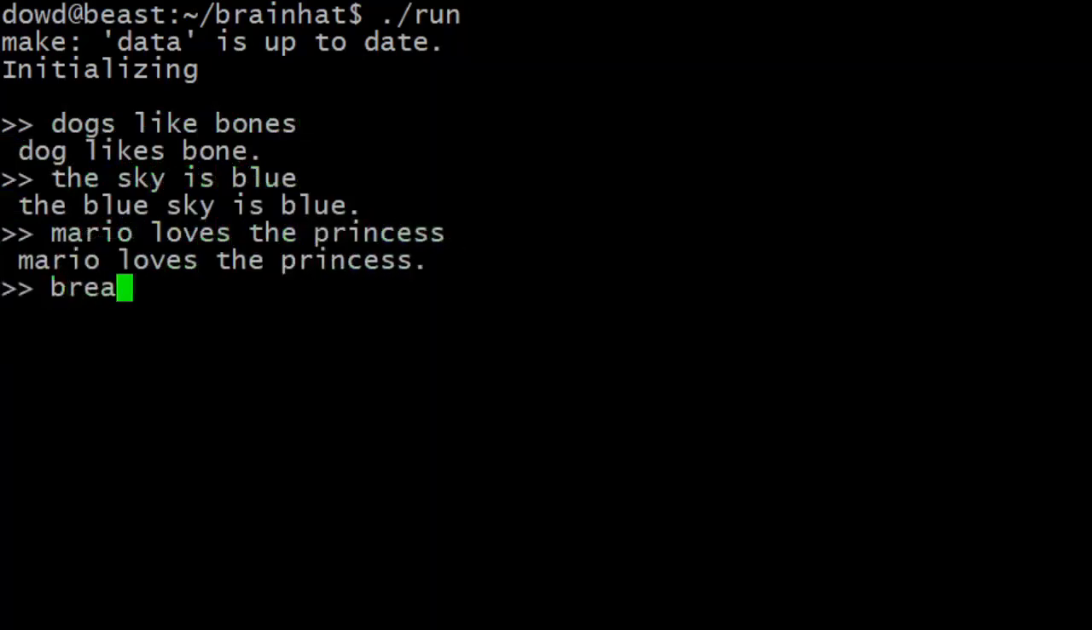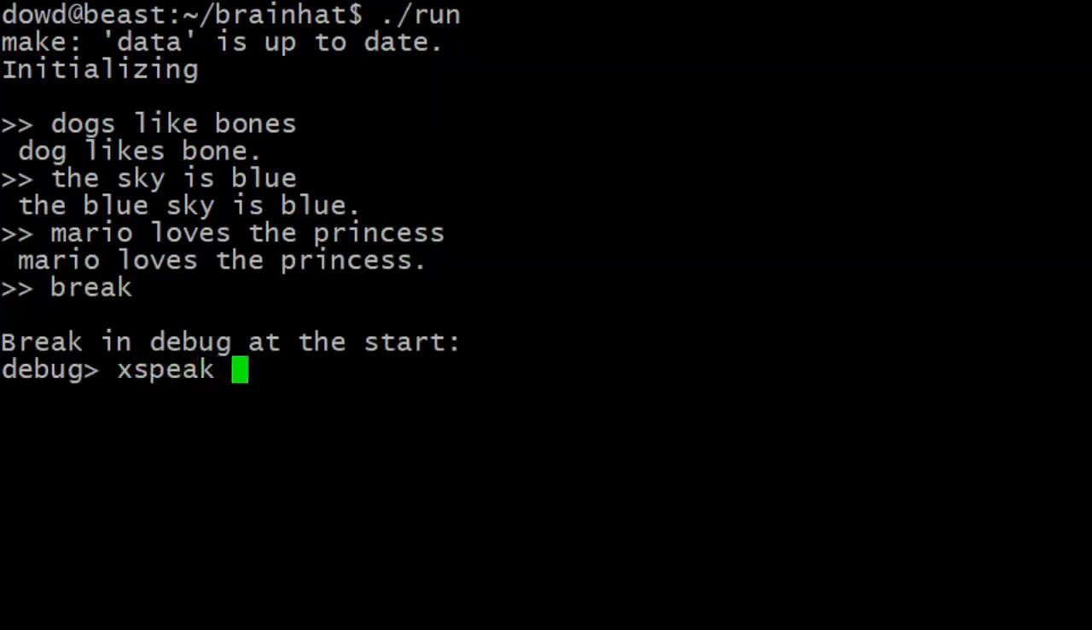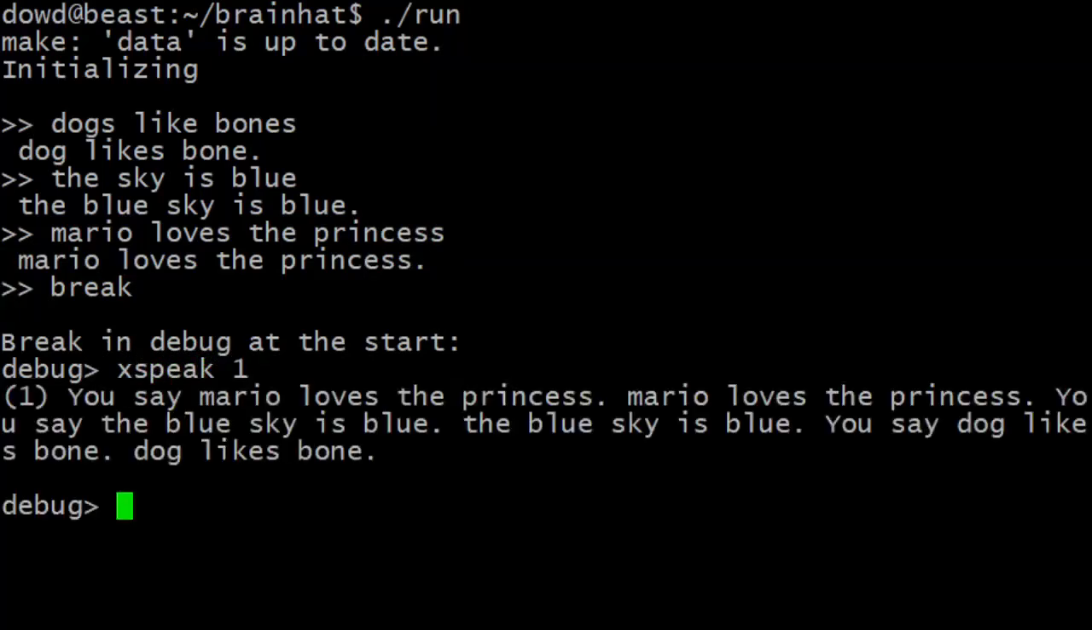We can go into debug and examine the context that we have developed so far. I'm going to do this with the xspeak1 command, which translates the data structures in the context into simple English so that we can understand what we're looking at. This is what the beginning of the context looks like. You can see the facts, propositions that I manually entered just a moment ago, along with a record of the fact that I said them.